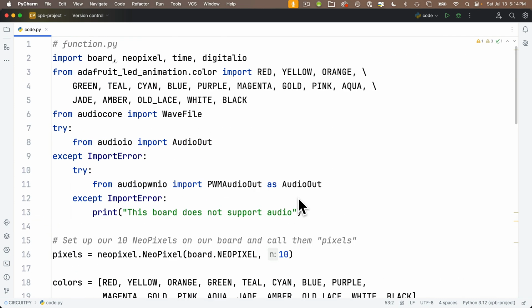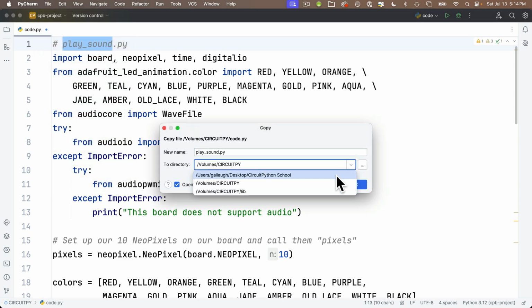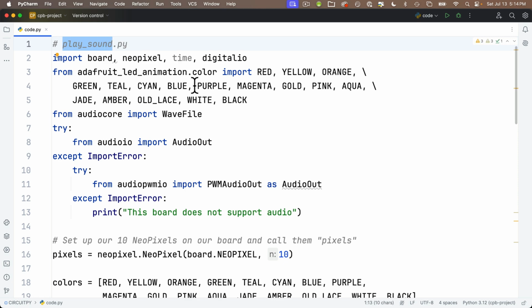And this is a nice standard play sound function. So why don't we change the comment at the top to say play_sound, and we'll save this as play_sound to our CircuitPython school folder. So now you've got this handy in your folder if you ever need to grab some code to play sound. And then we'll close the extra window so we're back at code.py. And now we're ready for a challenge.